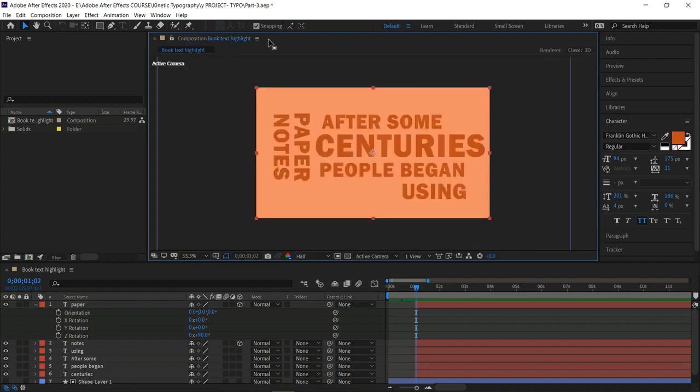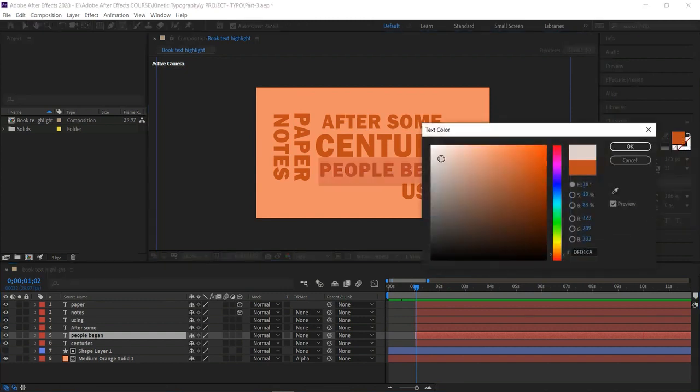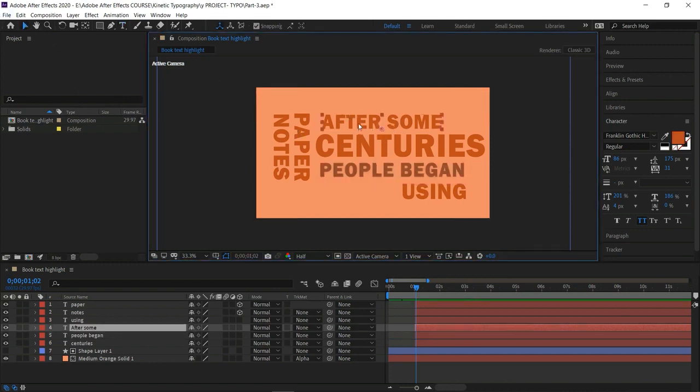Hi, welcome back. Now moving forward with our text animation. Just change the color of different text layers. I will be using the monochromatic color scheme, so I won't be changing it to different colors such as white. We'll be taking a lighter shade or a darker shade of the same color from the color selection tool. Just select any text layer and make it either dark or light if you want.